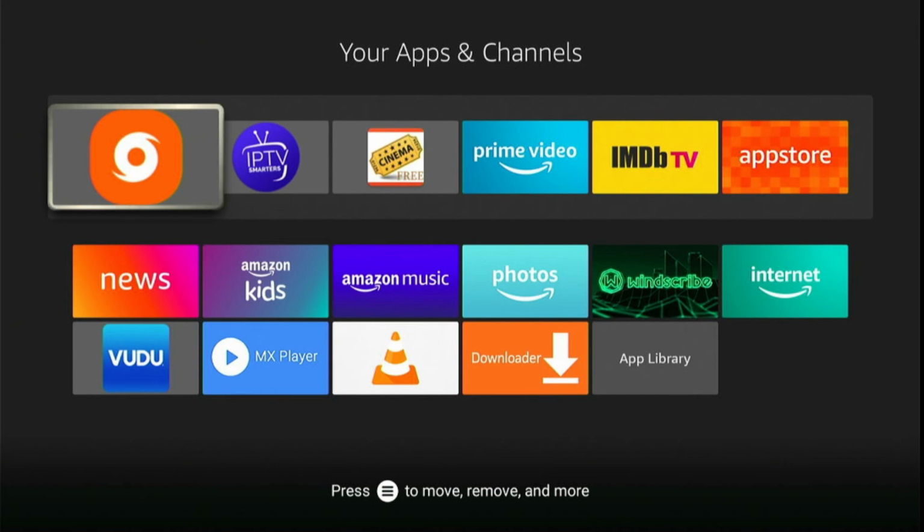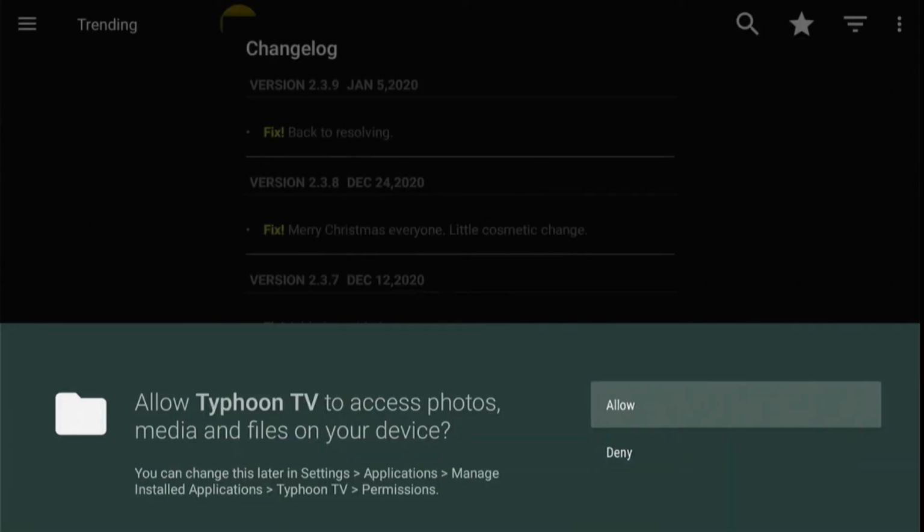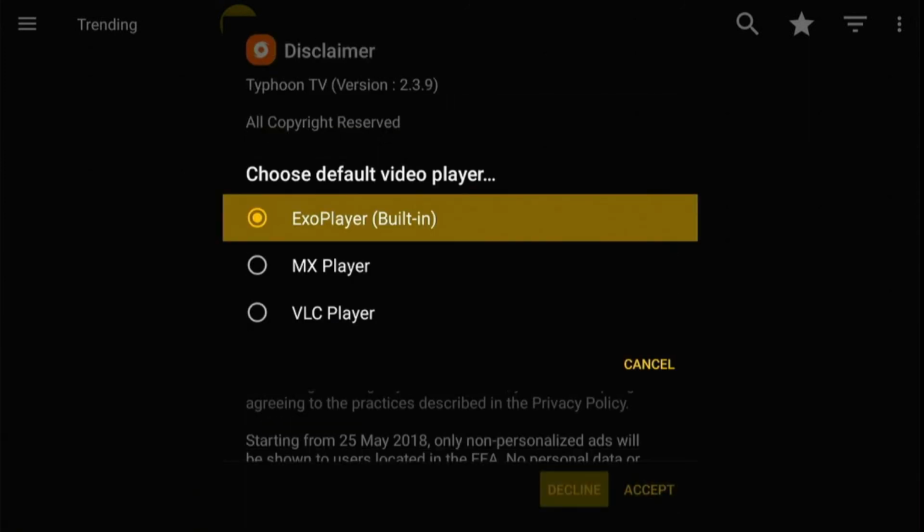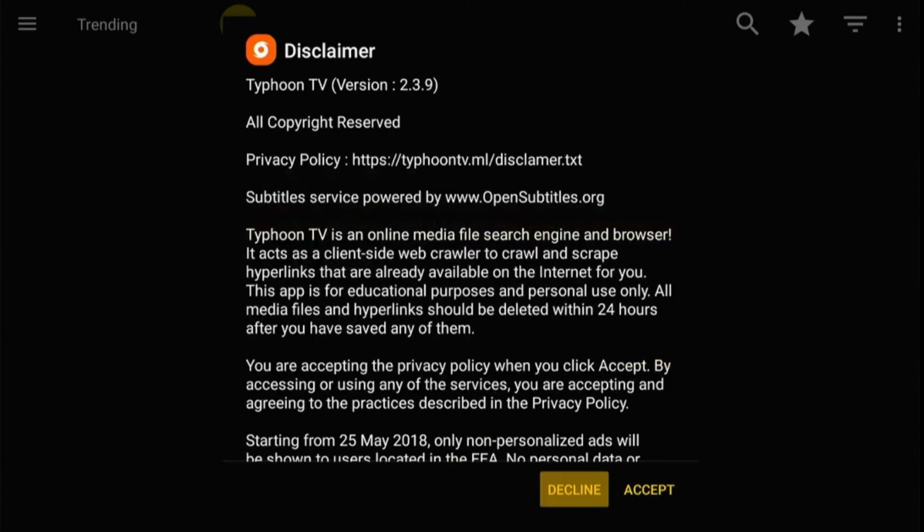Now press the remote select button to launch it. When you launch Typhoon for the first time, this dialog box appears on your screen. So just click on allow and then click on OK. Now select your media player. I am selecting the internal player. So just select it. Now click on accept terms of use.